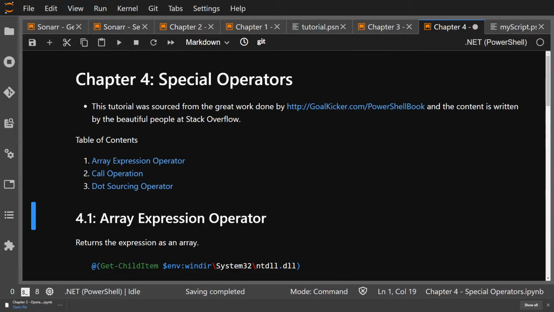Hey everyone, again. Chapter 4, Special Operators. So we're going to go over the array expression operator, call operation, and dot sourcing operator in this chapter.